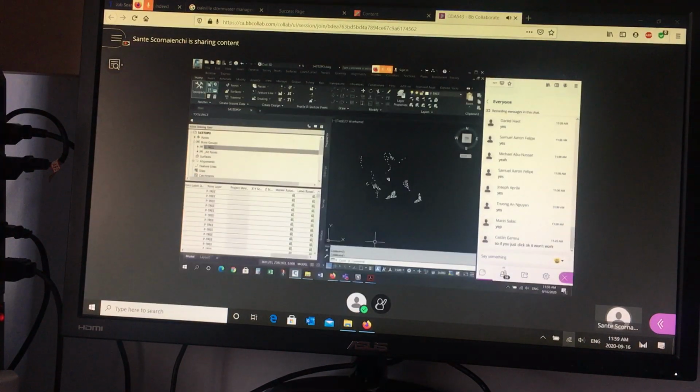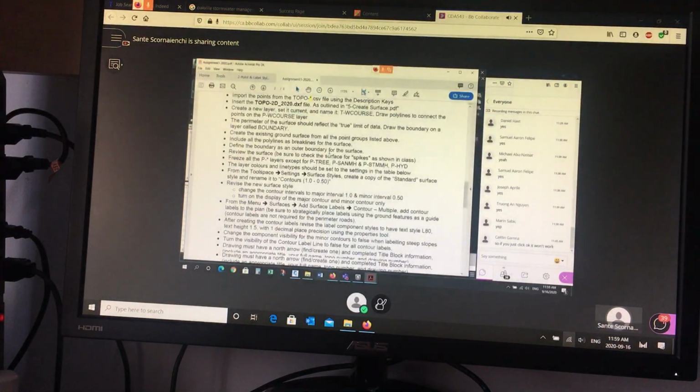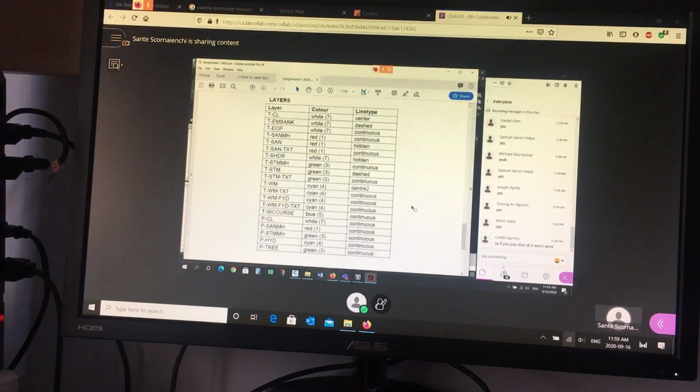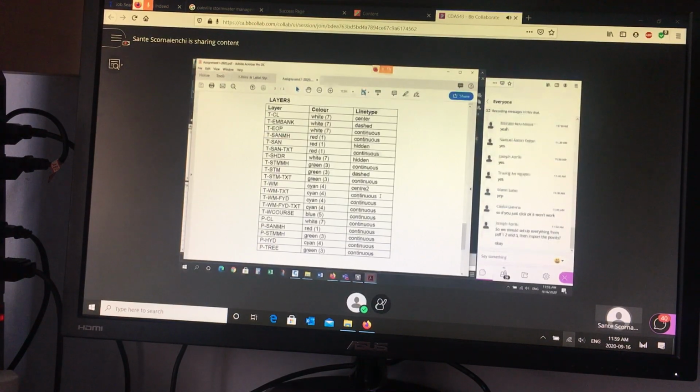In the assignment, again, which is not online yet, I'm also going to give you a list of all the layers that are going to be created, and what color and what line type they should be. So that's part of the assignment. Okay? So we should set up everything from PDF 1, 2, and 3, then import. Yes. Do PDF 1 first, do PDF 2, then do PDF 3, and then import your points.